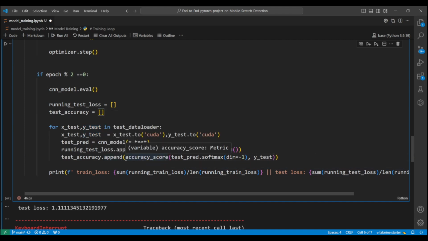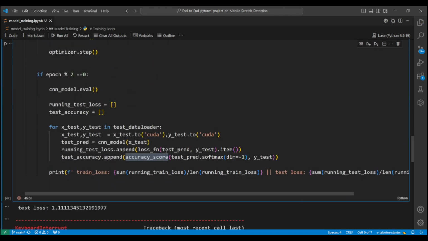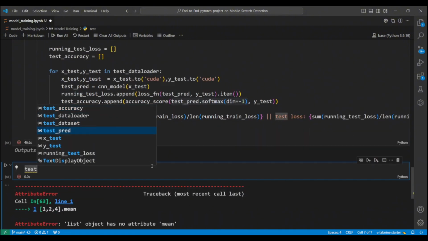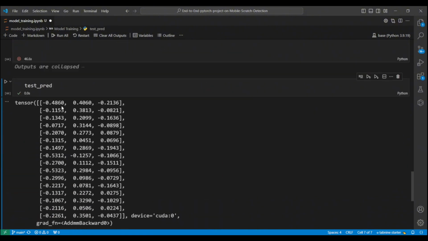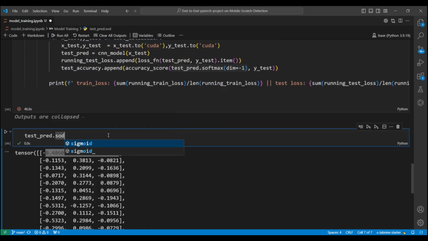So we are going to use that accuracy score that we defined just before the loop, and the input is we're taking the test predictions. Let's understand what this part is. See, this is basically the output. Each one represents the model's logit score before the softmax activation for different classes. So it's for the 0th, first, and the second. The dimension is the last dimension.